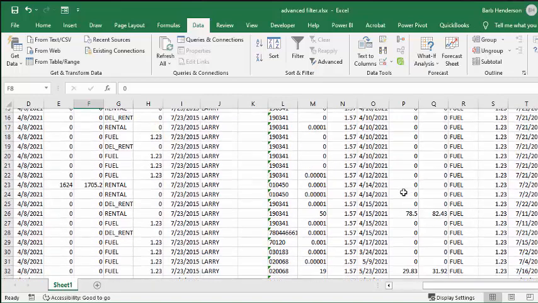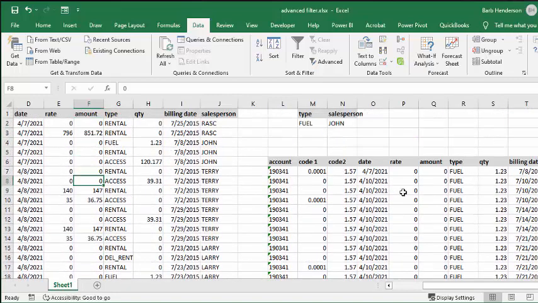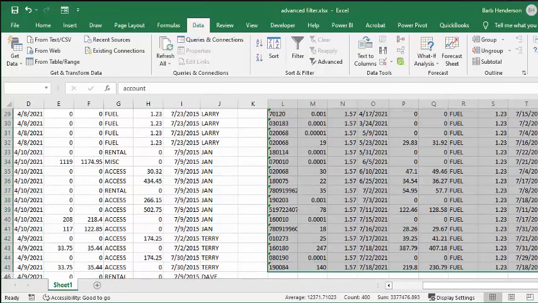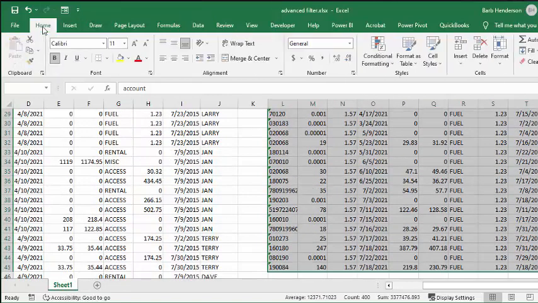Okay, so now let's show you how to filter your data to another worksheet. So what we're going to do is I'm going to select all of this, press Control Shift down arrow, and then I'm going to go to my Home tab and select Clear All.